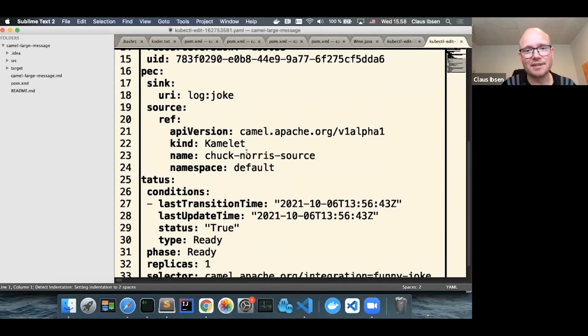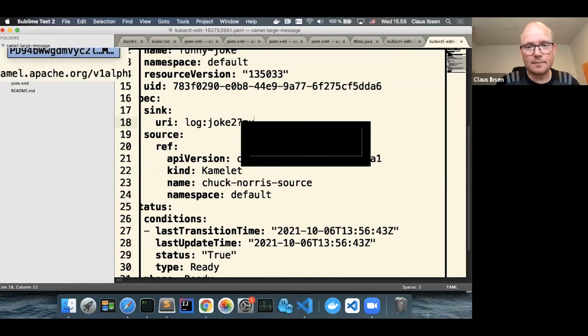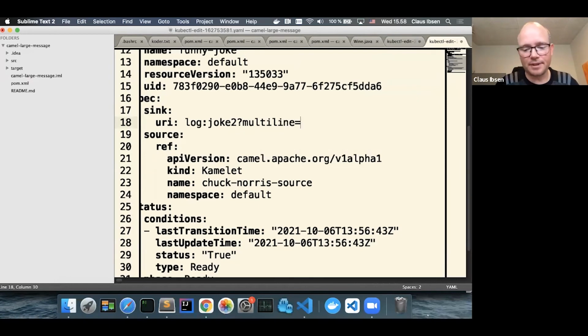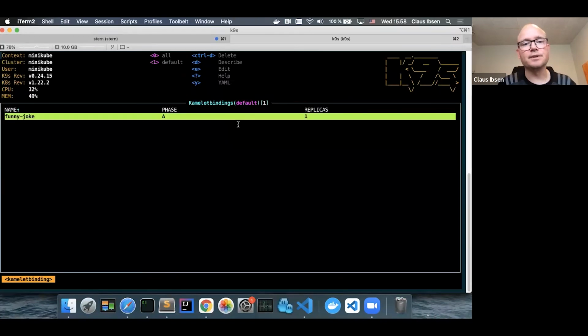So I'm going here and editing that CRD directly. I'm changing the CRD to load joke 2 and adding a parameter called multiline equals true. This is a Camel option. Now you can see the Camelot binding is being created again.